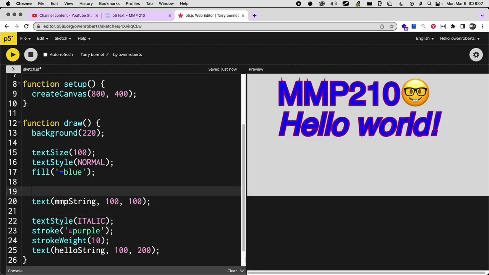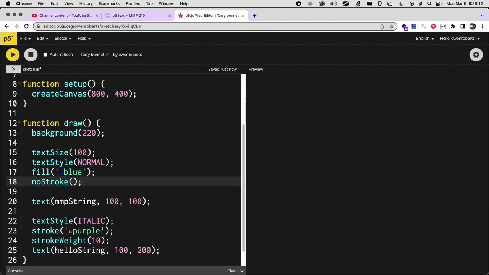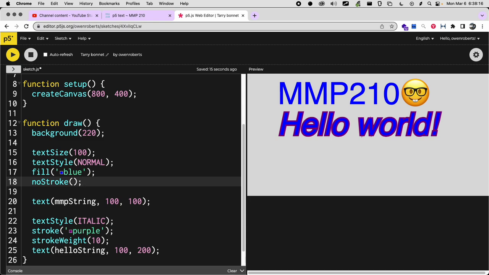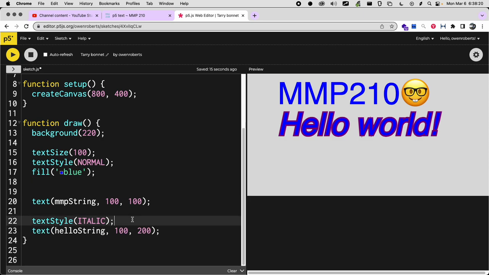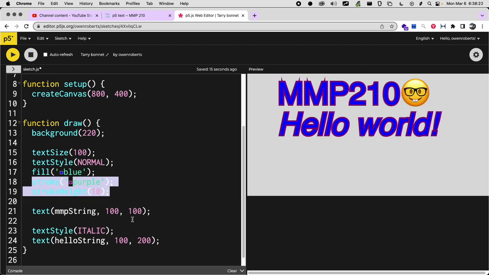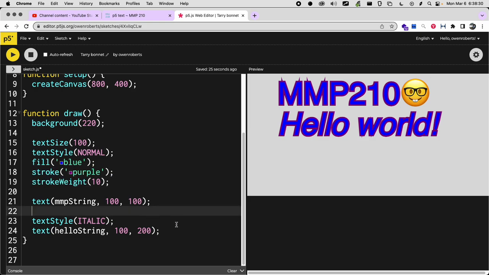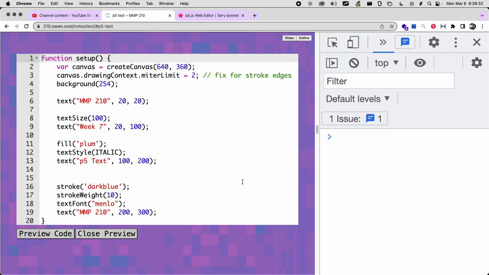Again, I have to reset it. So let's say no stroke up here. Okay, so then we get rid of the stroke and then we add the stroke. So I'm going to undo that, but basically the same rules apply as when we're adding colors to our shapes. We have to follow the order of how things are added.